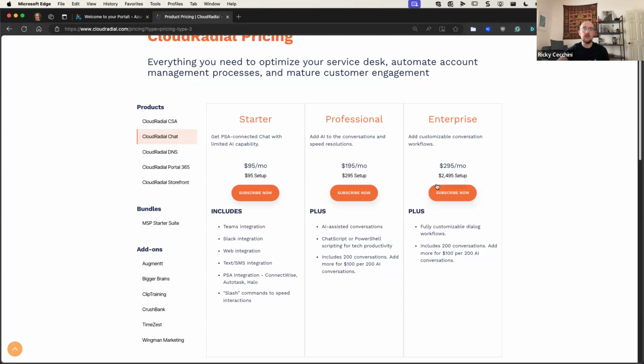And then you get all the way up to enterprise. And even though the cost to set that up is kind of marginal, right? So you go from, or I'm sorry, the monthly cost is $195 to $295. It's a bigger setup fee, right? Understandably. And we're going to talk about why in a second.